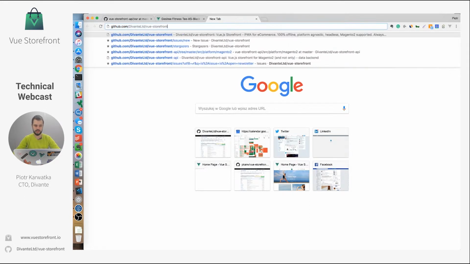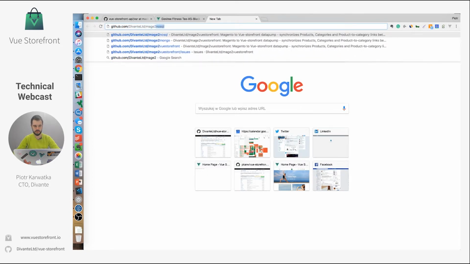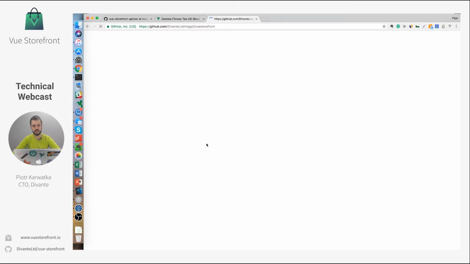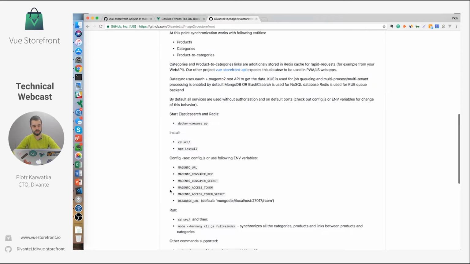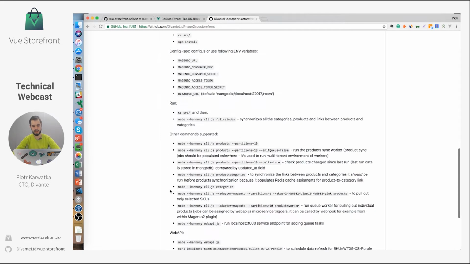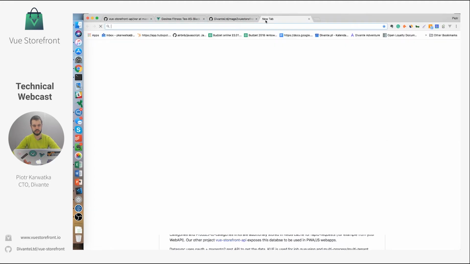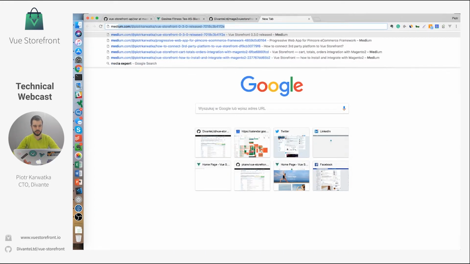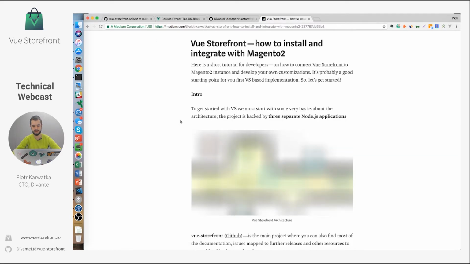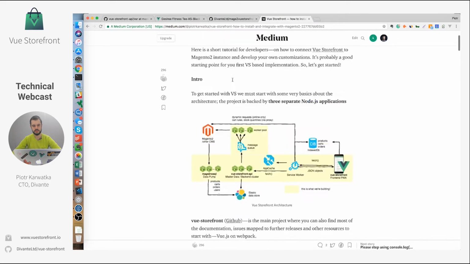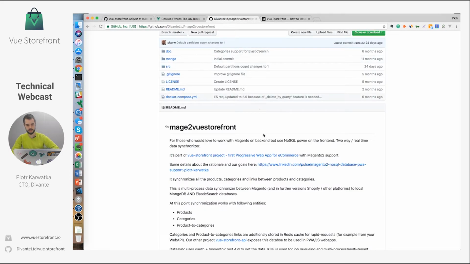To synchronize the catalog, you need to have the Magento Vue Storefront tool installed. It's available on GitHub. The installation is really simple. You just need to clone this repository and set up some config. Basically, it's described in my last Medium post, so you can go there for some reference after this webcast. Okay, but let's go back to the process. You just need to clone this locally and set up the config, then run the scripts for the synchronization.